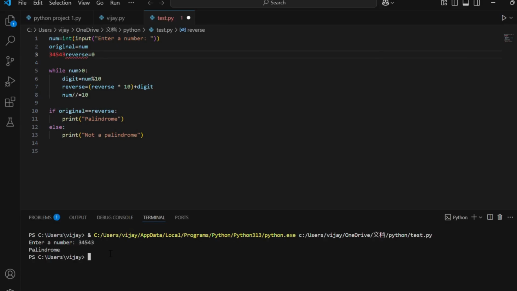Once the loop ends, reverse holds the reversed number. Finally, we compare reverse with original. If they are the same, the input number is a palindrome. If not, it isn't. And that's how you can check for a palindromic number using loops in Python.